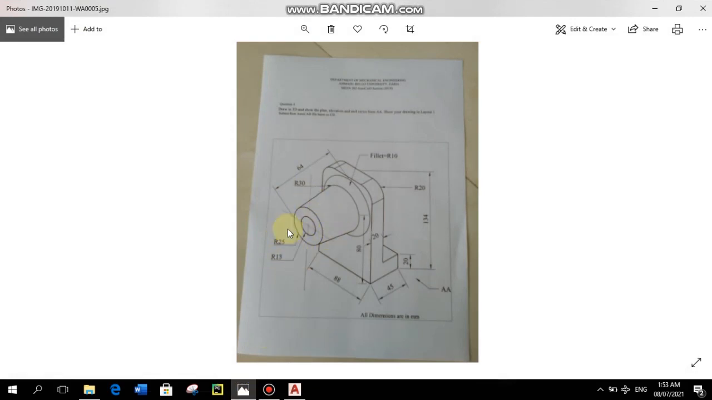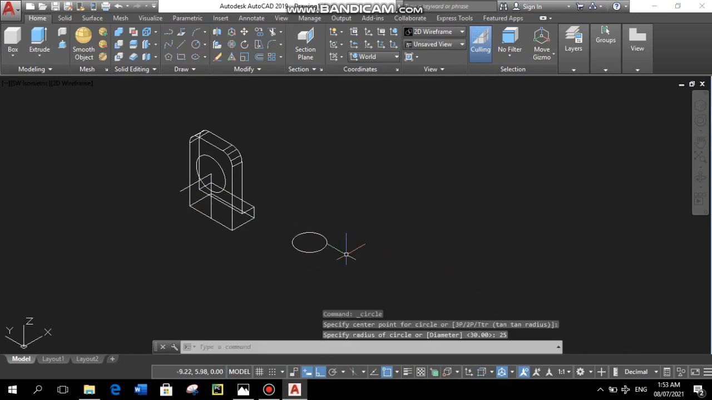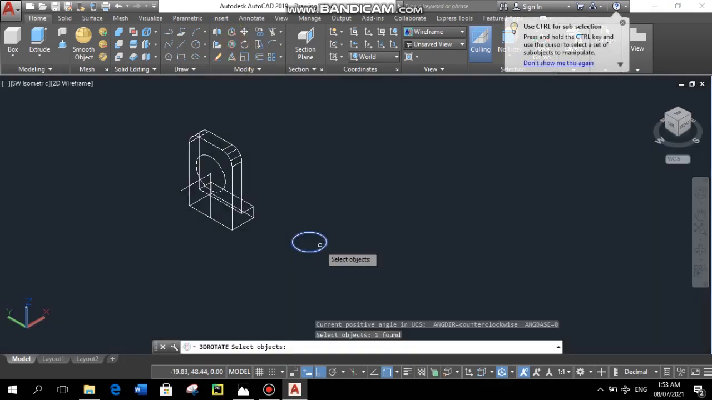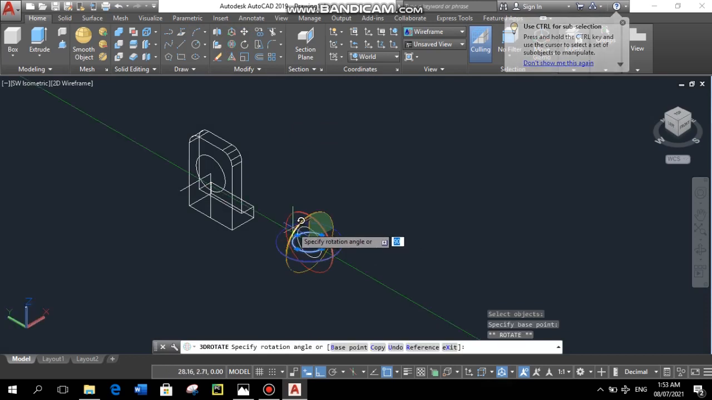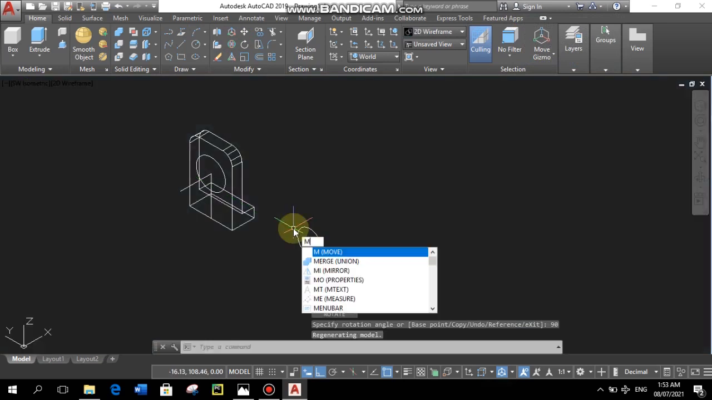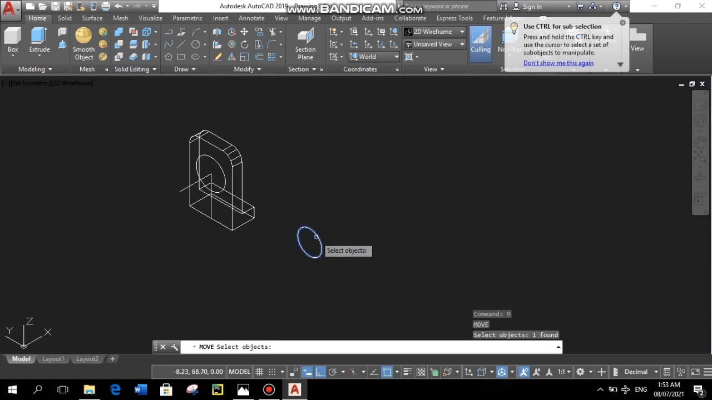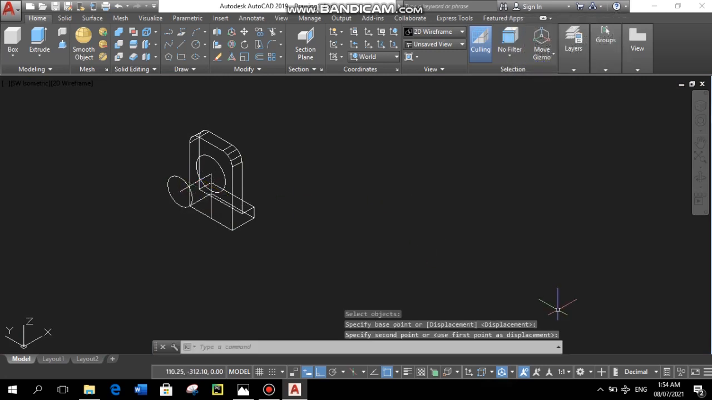What's the radius of the second circle? It is 25. So what you need to do, circle, 25 radius, enter. You need to rotate it, enter, green line, 90, enter. Press M to move it, enter, press the circle, enter, then you bring it here and paste it.